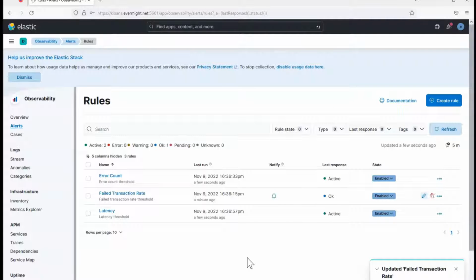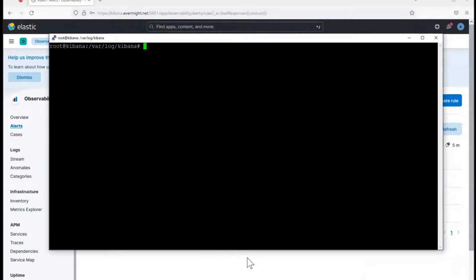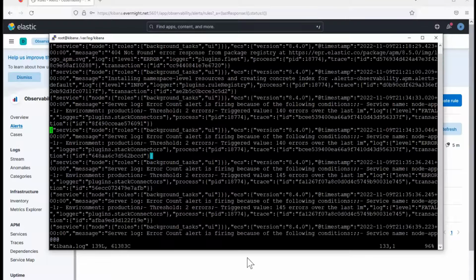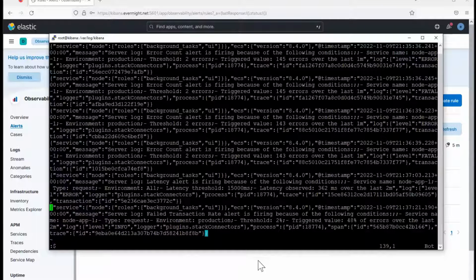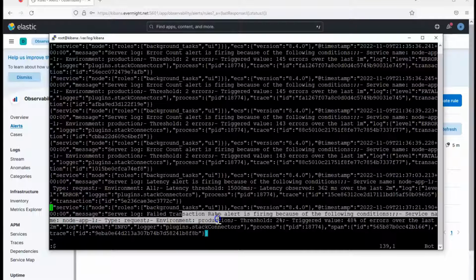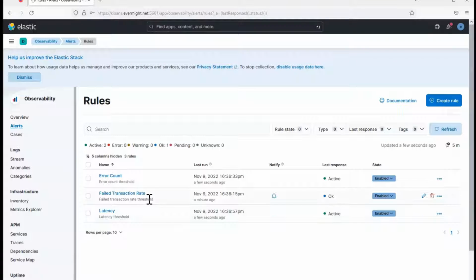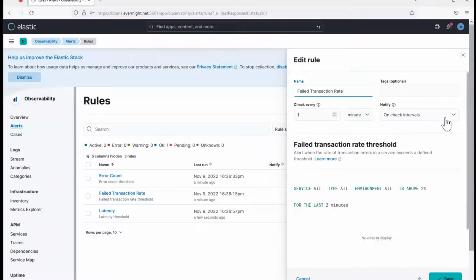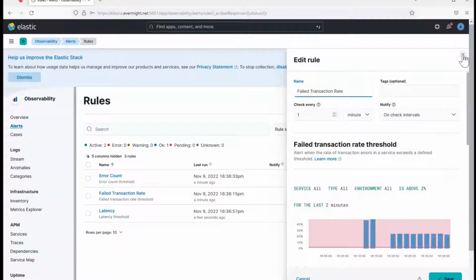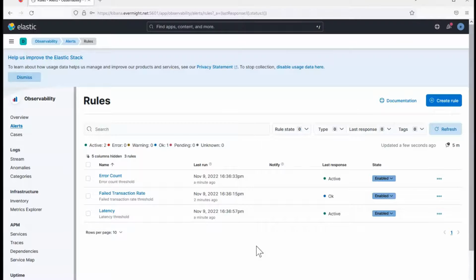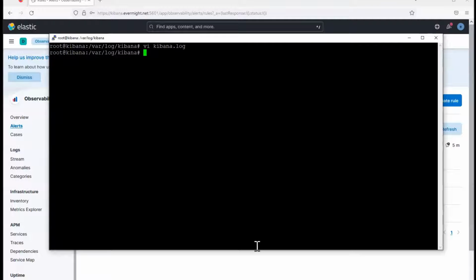All right, so I think in a minute, let's take a look at our kibana.log just to see if we have more than just the error count rule. Right, so we see the failed transaction rate rule has been appended to the end of this file. Latency alert is also appended to this file. And I believe I've set them to trigger on check interval. So we're going to get lots of alerts to work with in our demonstration. All right, so we've got all the alerts into our kibana.log file.